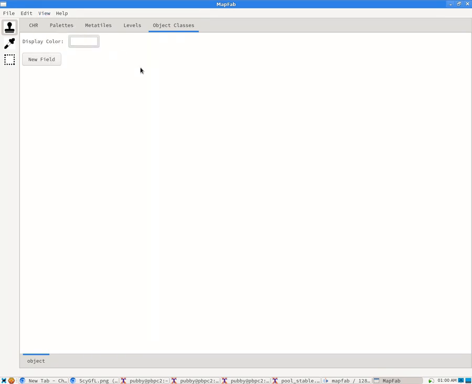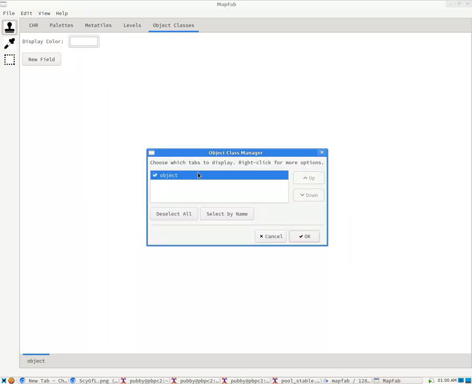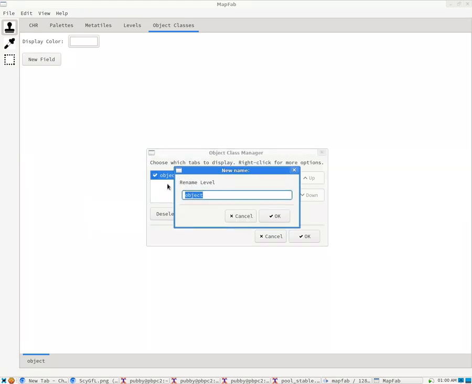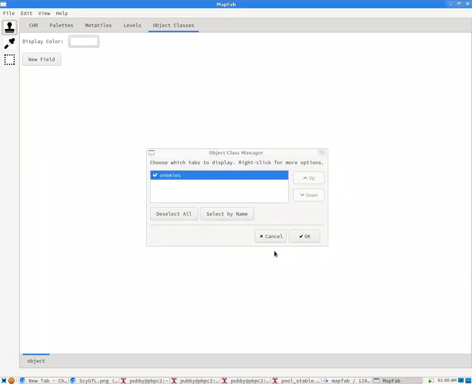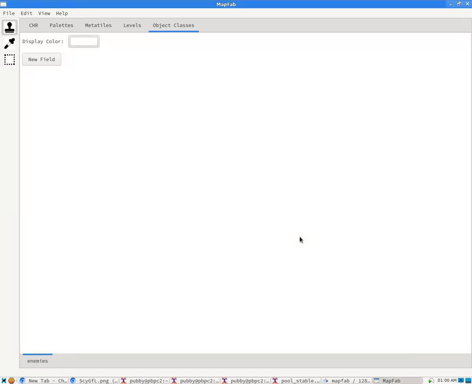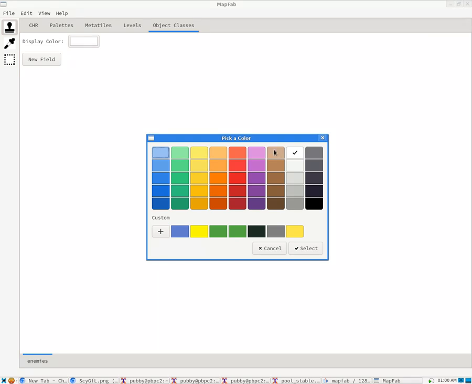So what we're going to do here is first go to the tab manager. We're going to rename the object class we have. So I'm going to call this enemies, because this is going to be an object class for our enemies. First thing you do with a new object class is you can give it a color. This is going to visually represent the objects of this class. You'll see what all this means in a bit. So let's choose, I don't know, how about yellow?